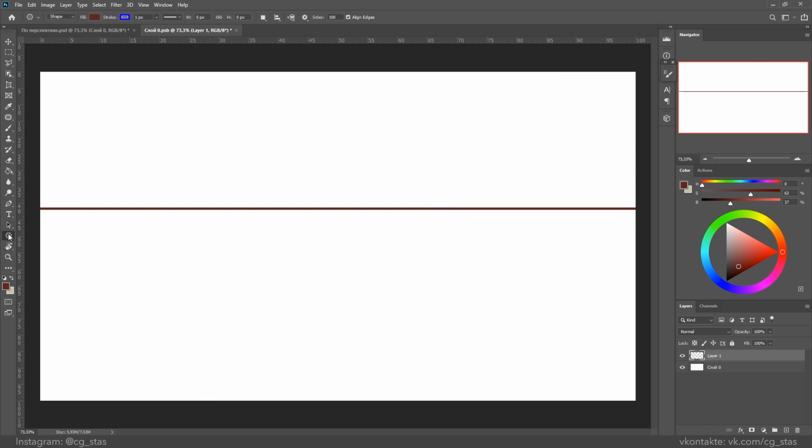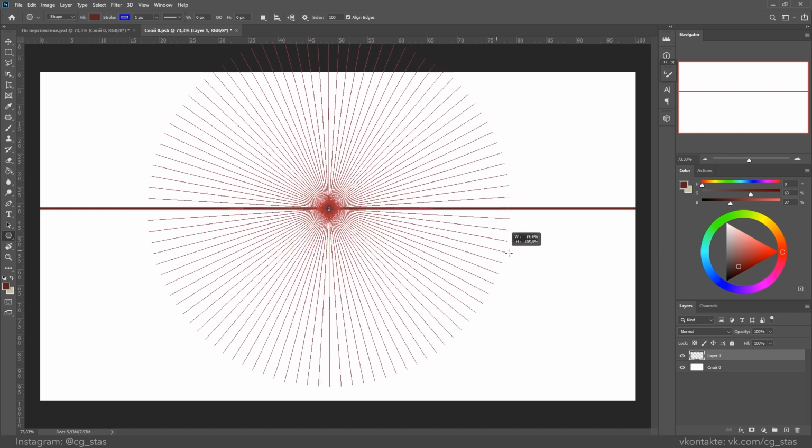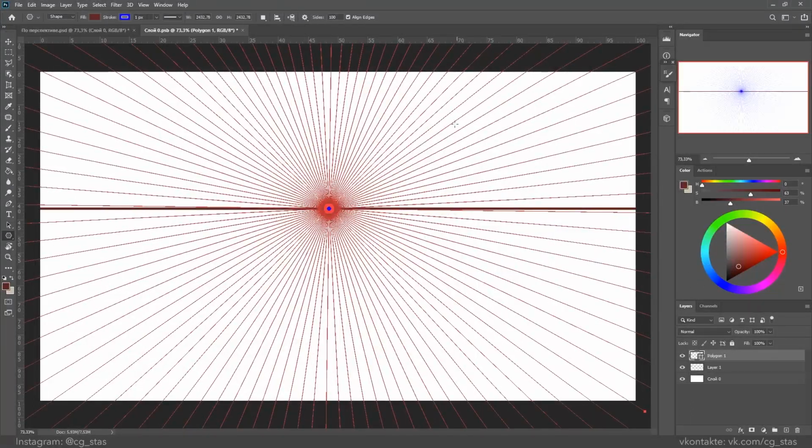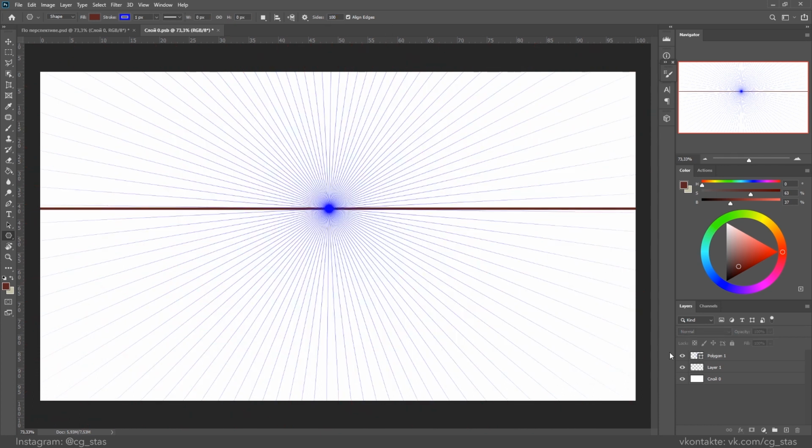Let's take the Shapes tool, the Polygon tool. In the tool menu, we click this gear. Put a tick at Star and set the indent of rays to 99%. You can change the color and thickness of rays here. The quantity of rays is limited to 100. Click on the horizon line and spread away, and here we already have a perspective grid. For vertical and horizontal lines, we do without problems with a brush or using guides.